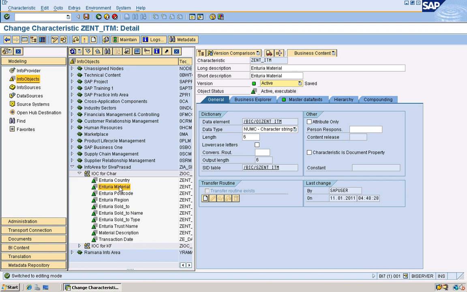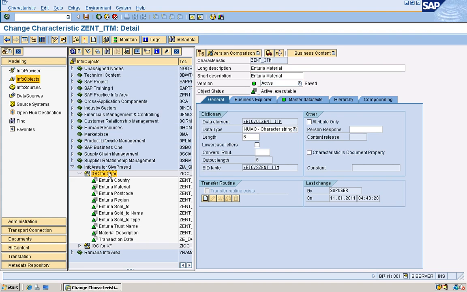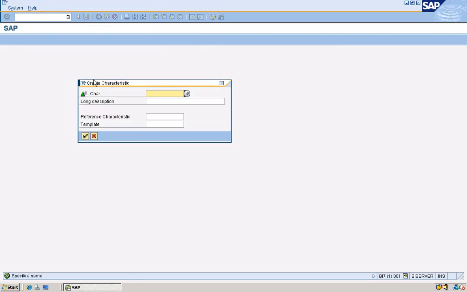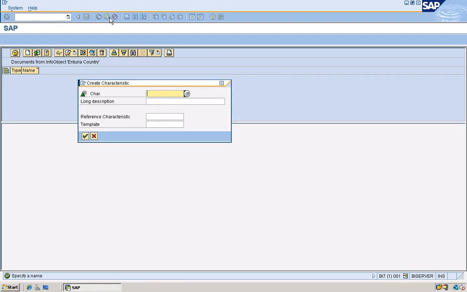So the same options. The create info object is available over here and here also. One is with a graphical icon, and another one is with a manual option. So whatever you click on, see, create characteristic. Okay, and we can do the same from here also. Create characteristic. Okay, so in this way we can work with the SAP BW system.